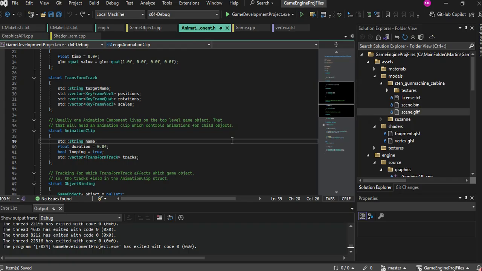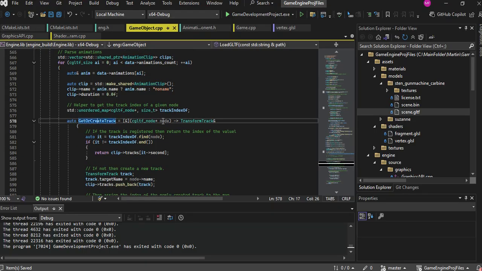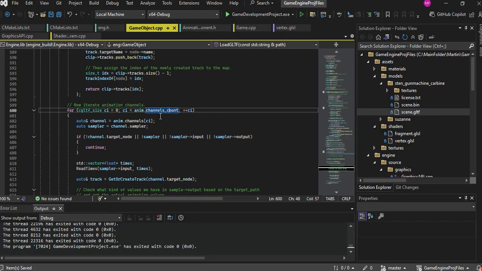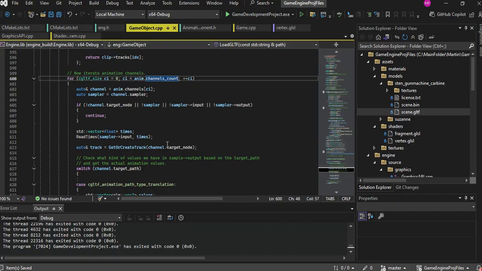So using things like IMGUI to display a list of game objects. Maybe that's future stuff, and just as I'm building, if I find it useful or interesting. So going back here anyway, this animation clip, and we're inside of the load GLTF function here. Get or create track. So this is a lambda that we're passing in somewhere else down below. Now iterate animation channels. I don't know what animation channel means exactly. As I was following along and typing this out, I wasn't 100% sure.